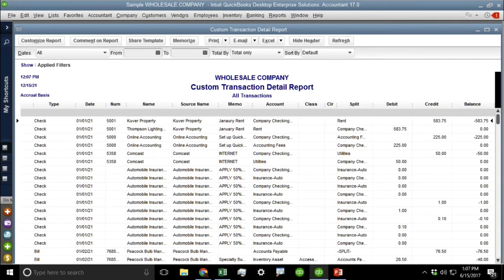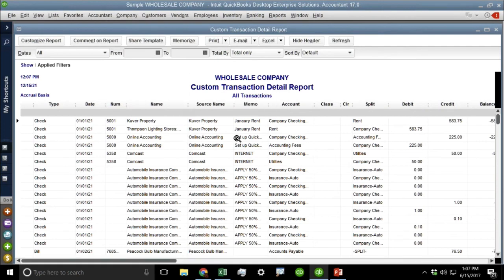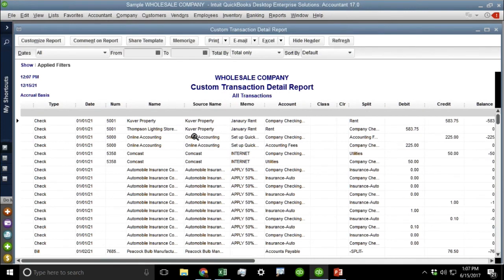Okay. Sometimes the transaction detail report contains more information than the transaction list by date. It all depends on how the report is being constructed in this case. So as we start seeing some of the information from here, notice that, okay, so this is a good example here.